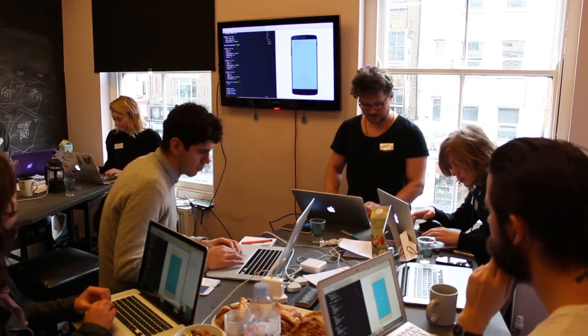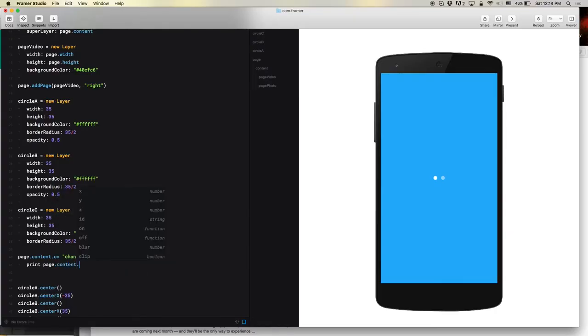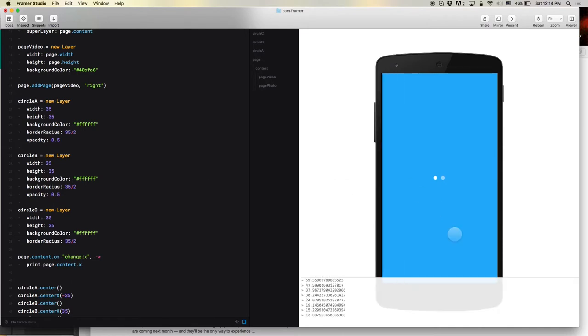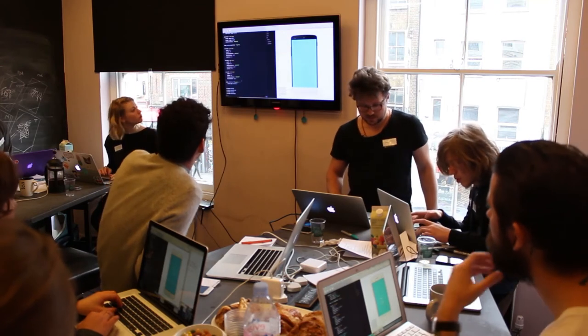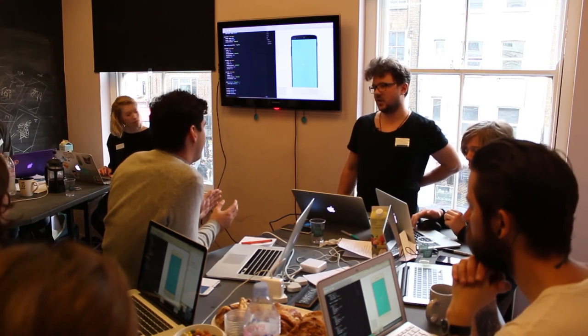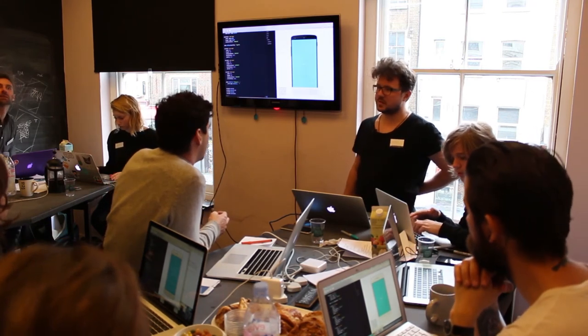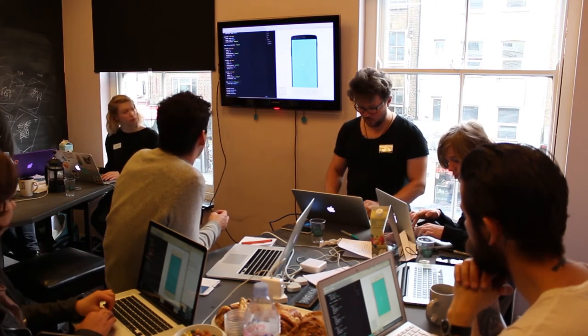Yeah. So we can see how it's changing. Now we have in this console the changing values of x of the page content. So the string that you put on the content, change x, is basically capturing all the values of x. It's invoked on every change of the x value. You can basically track change y.